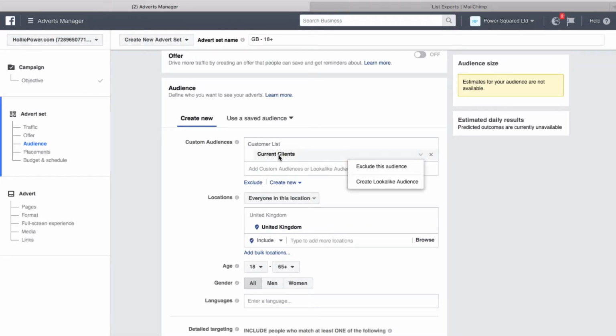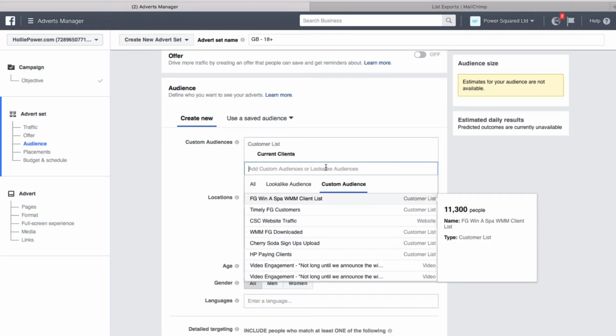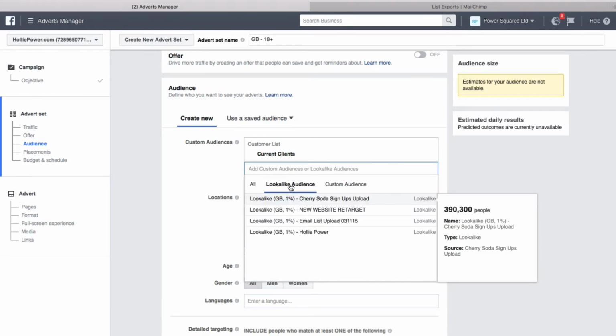And now, ta-da, here we go. Look, you'll notice here within custom audiences, it's got one there for us, current clients. And you might want to just show adverts to them, or you might want to show adverts to them as well as other people as well. Now, one thing that you might find is if you've not got a very big group, it might not let you show adverts to them if that group is too small. But there is another wonderful way around, and that is with a lookalike audience.